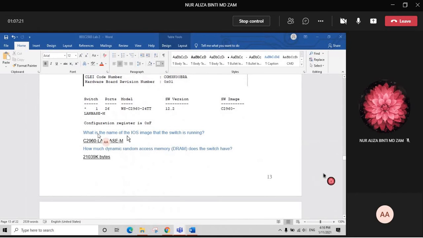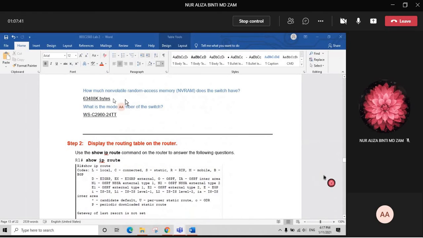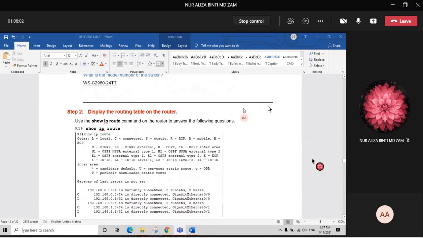For the question, what is the name of the IOS image that the switch is running? So the answer is C2960 LAN Base. How much dynamic random access memory, DRAM, does the switch have? 21039 bytes. For the next question, how much non-volatile random access memory, NVRAM, does the switch have? 63488 bytes. Next, what is the model number of the switch? WS-C2960-24T. Okay, next I will pass to ALIZA.